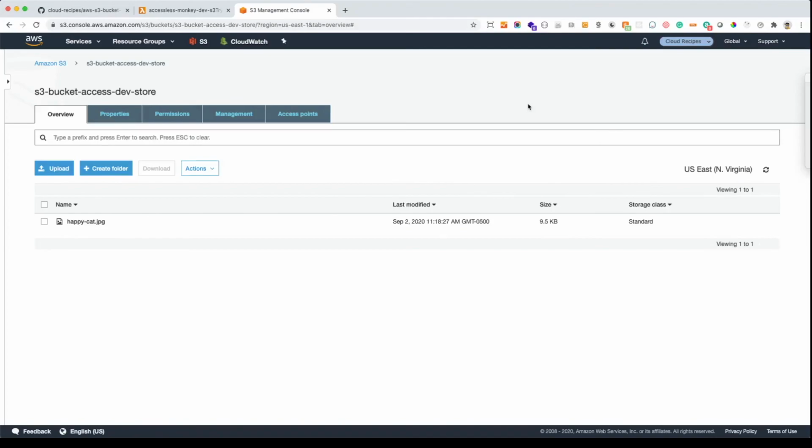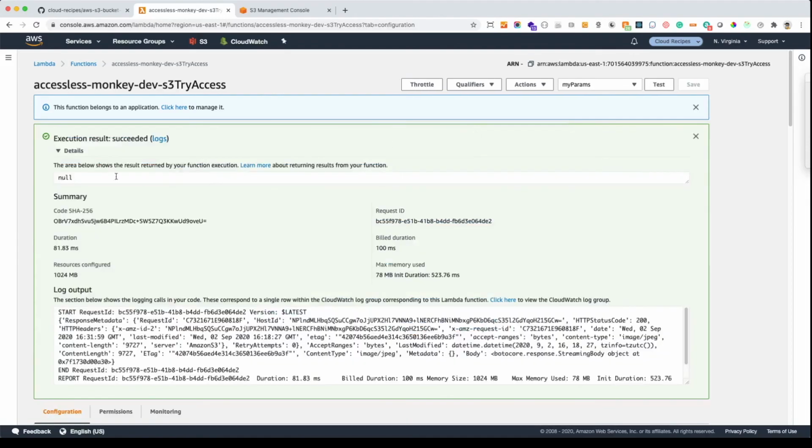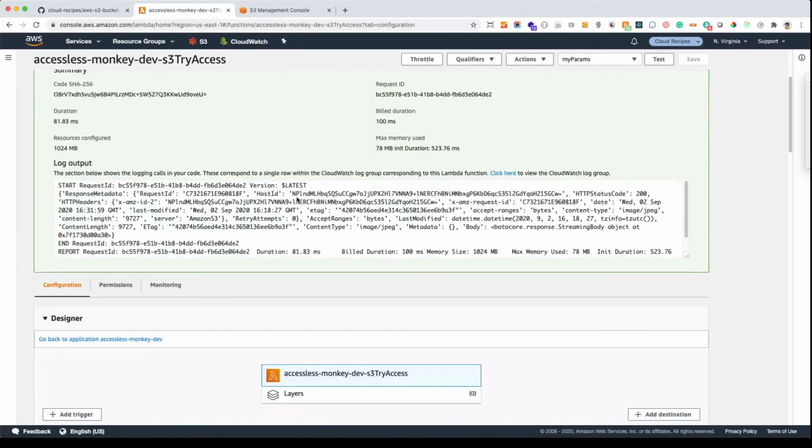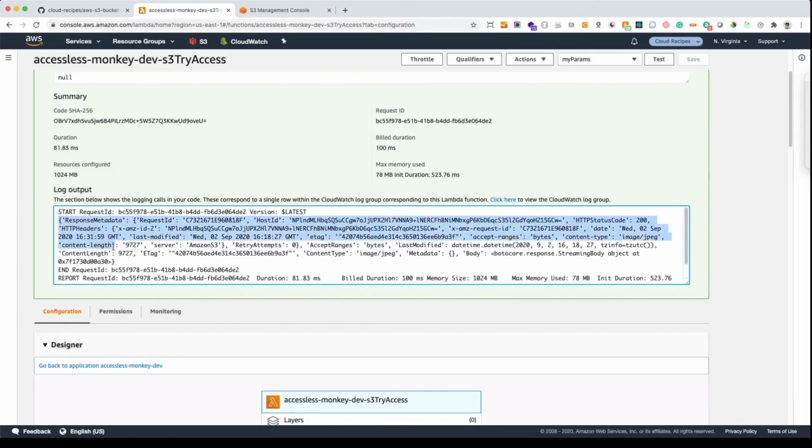Now let's try our Lambda function one more time. As you can see, now it worked. If we check the logs, you will see this is the response.